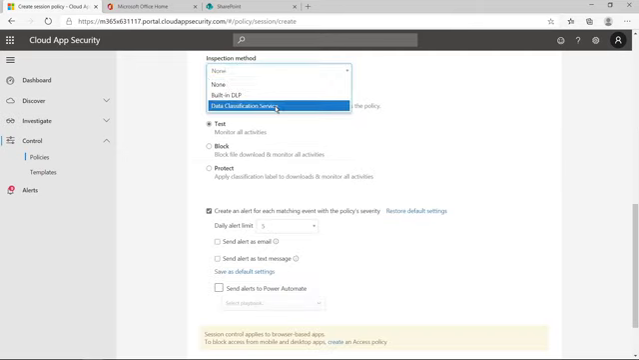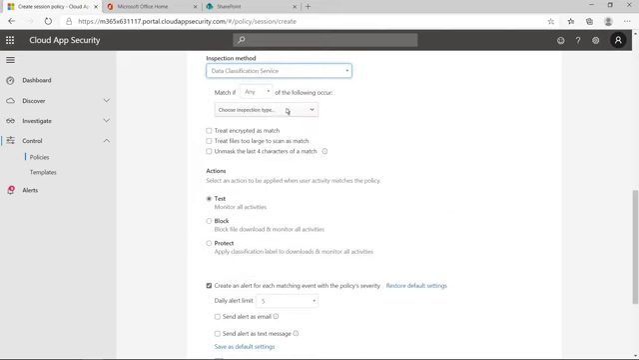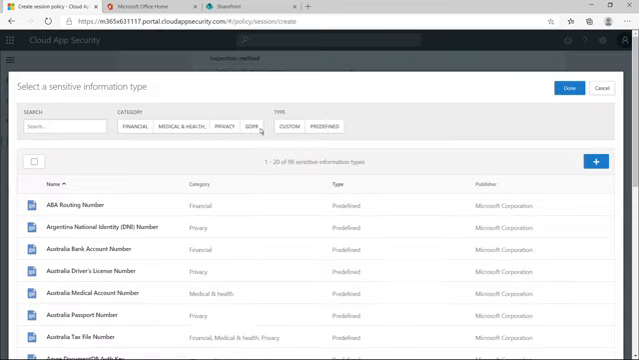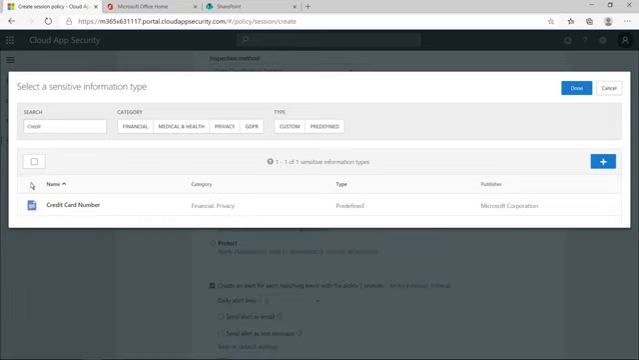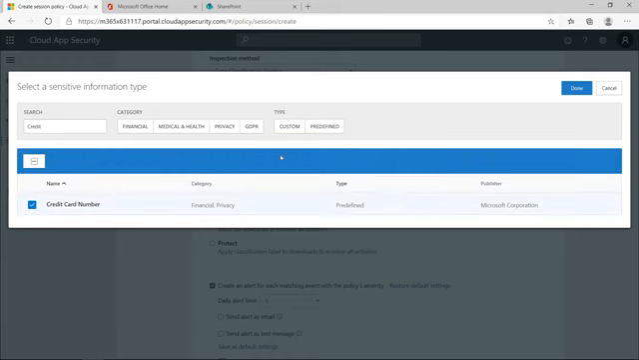Select Data Classification Service. Next, choose the inspection type. We'll select Sensitive Information Type. In this case, the policy will block and protect downloads of files that contain credit card numbers, so let's search for Credit. Select Credit Card Number, and then select Done.